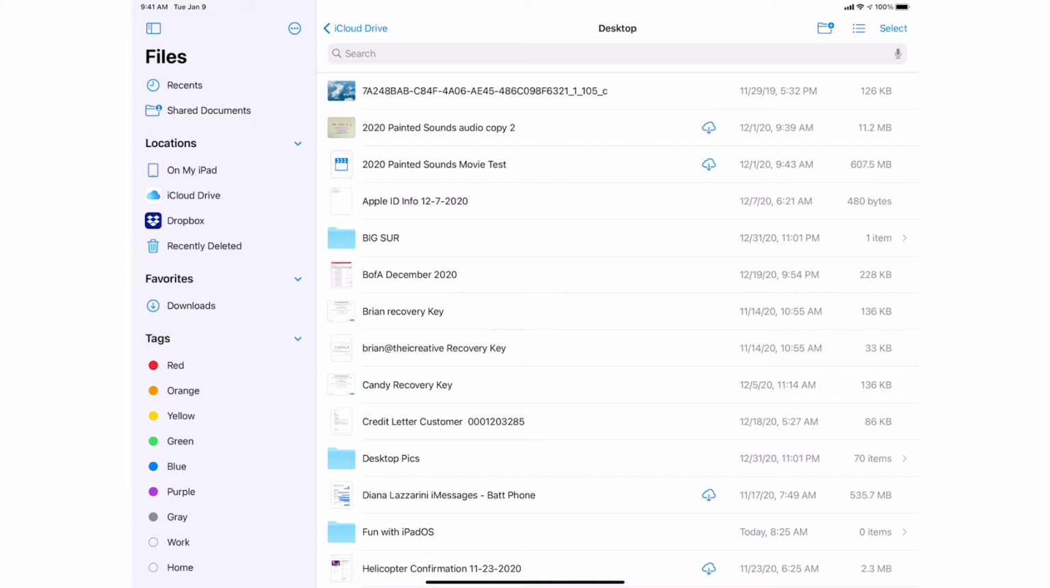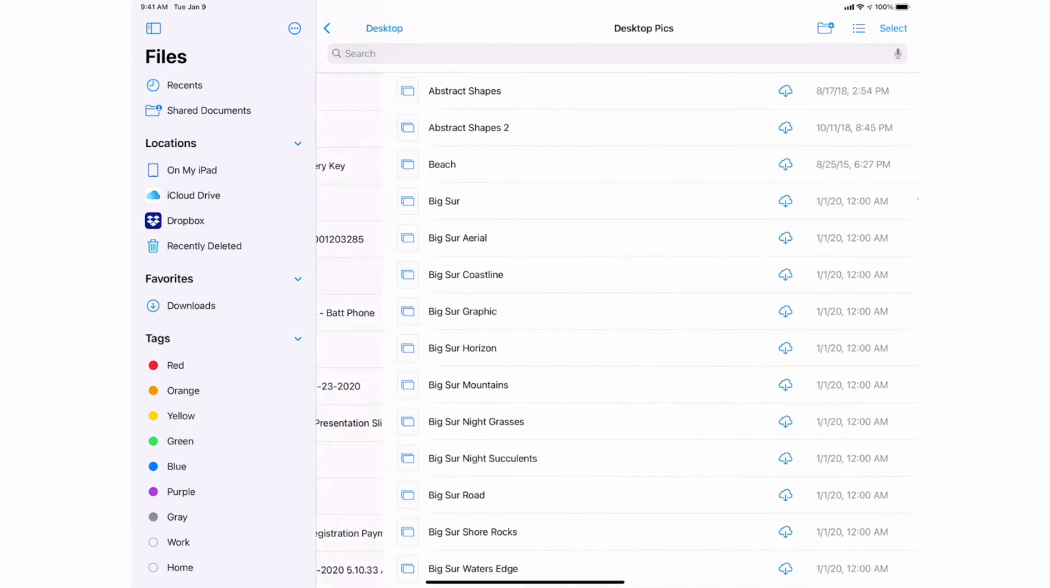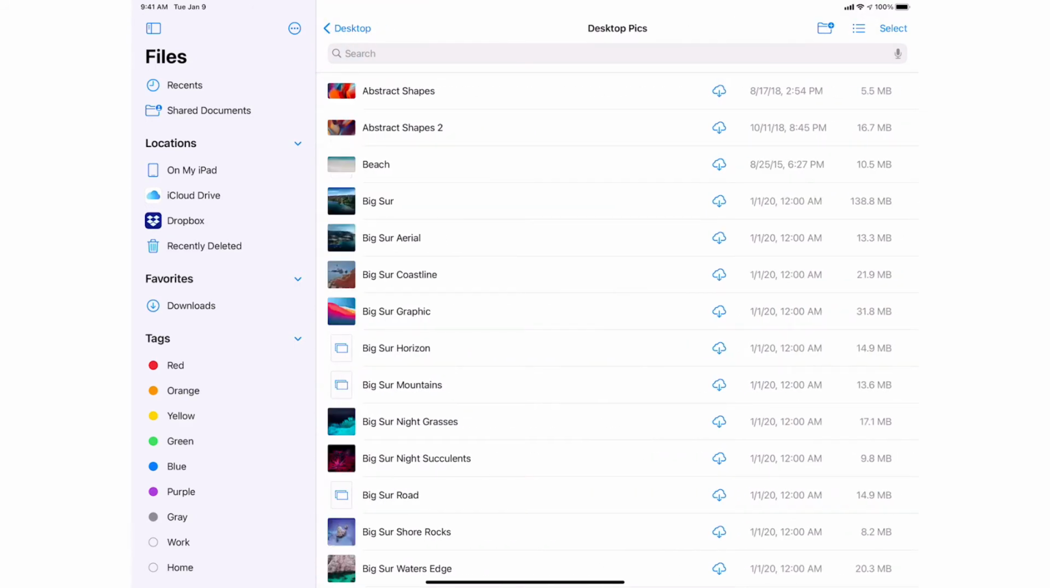So as an example, if I wanted to go and look at these desktop pics, I tap on that folder and all of these are revealed to me in the exact same way that they would be if I was on my Mac. If I want any of these images to be downloaded physically to this iPad, I'm just going to tap on the cloud to the right of it.